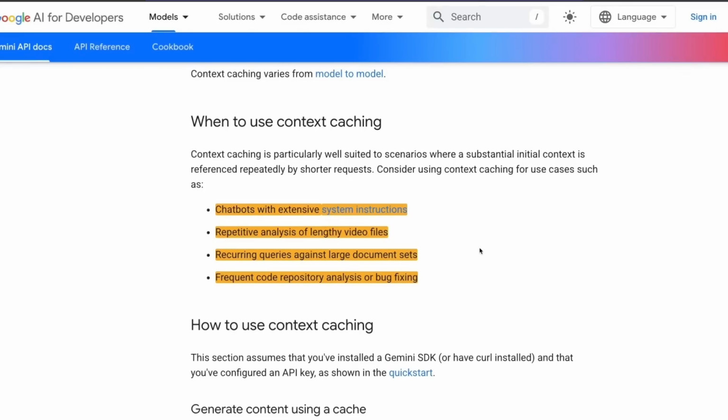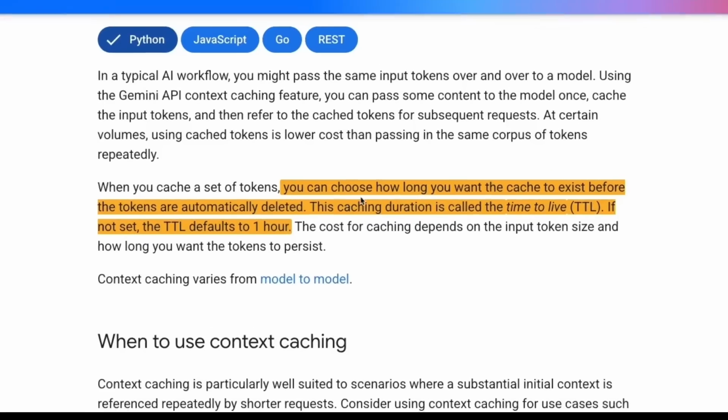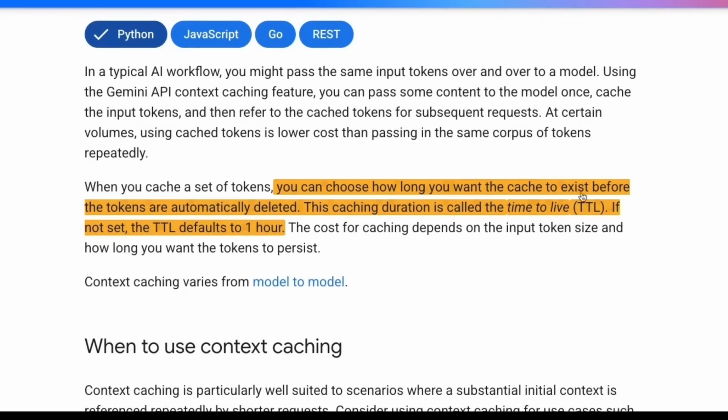Context caching is extremely helpful if you're working with large documents such as large PDF files or video files, and the user is going to be interacting with those files repeatedly. So you can cache these files once at a much reduced cost, and then you can let the user interact with those cached files. This will both help with speed plus cost decrease. According to Google, you can choose how long you want the cache to exist before the tokens are automatically deleted. By default, time to live is going to be 1 hour, but you can set it to a few seconds if you want.